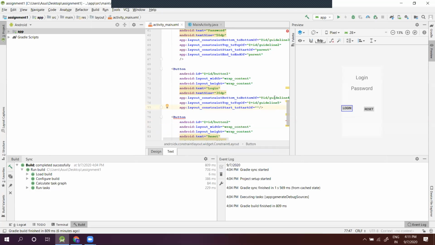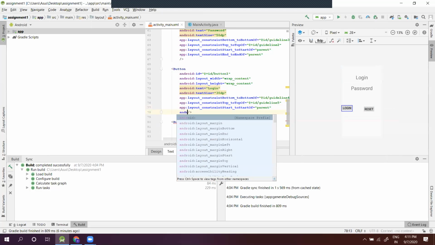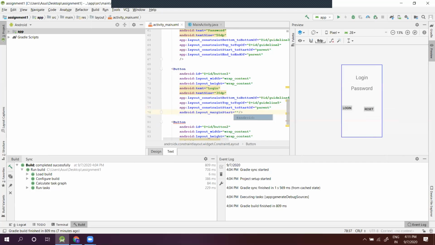No. First, we need to specify from where we are taking this start to start off. From guide? From guide 4? No. This start to start off is for this side, the left hand side parent of the button. Yeah, parent. So we'll be taking it from the parent. And then simply give it a value, layout margin start. Let me give it 50. Now there is no error.